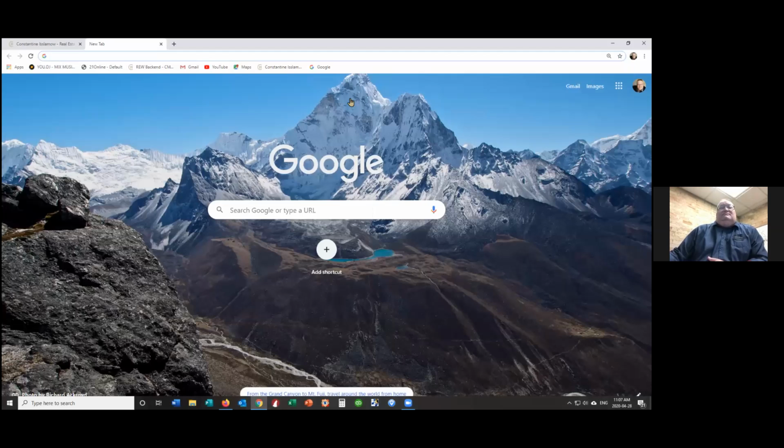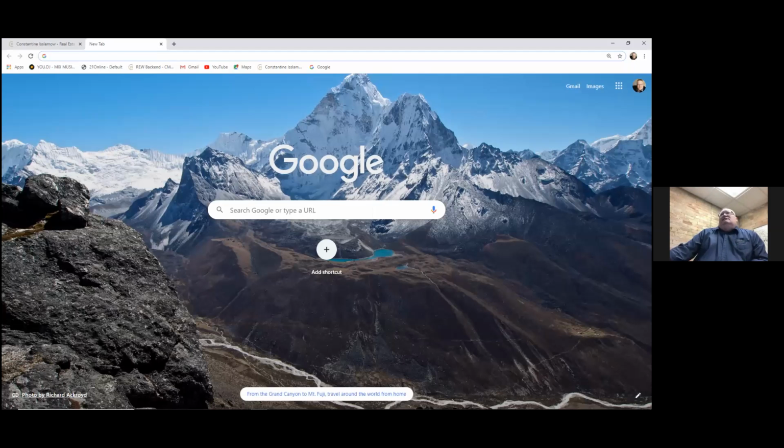So in saying that, I see that I have my picture up. I'm going to hit the Rubik's Cube on the top right-hand side, and the word Google Apps appears. That's what I'm going to click.